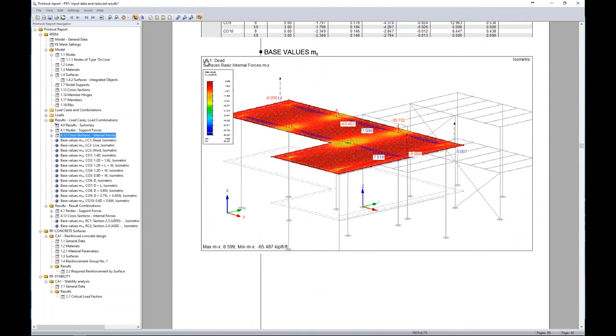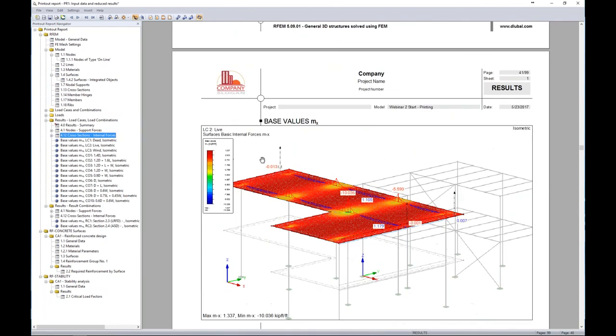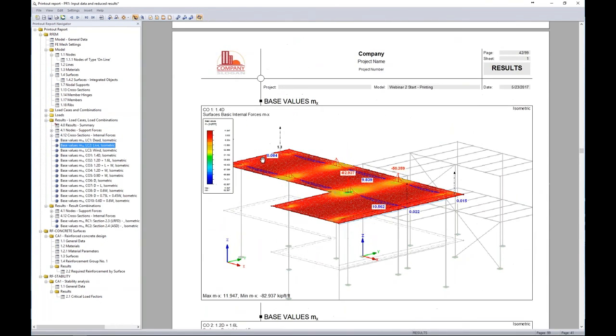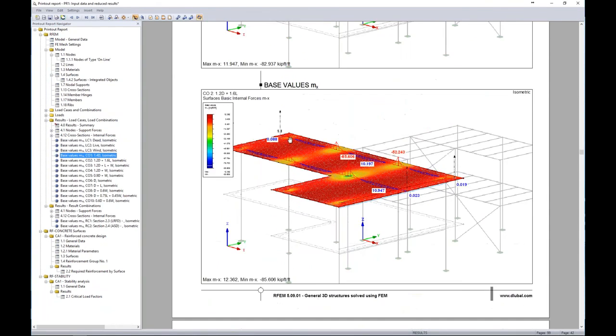So here's my load case 1 dead load and my applicable MX forces. Load case 2, we can get into our load combinations 1, load combination 2, and so forth. So you can see how this can be extremely valuable if we're trying to quickly print off a lot of different load cases at once or results. We can automatically do that.